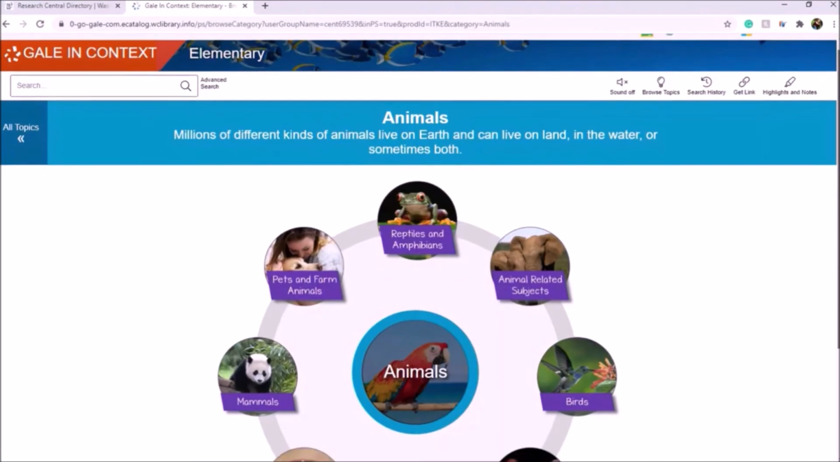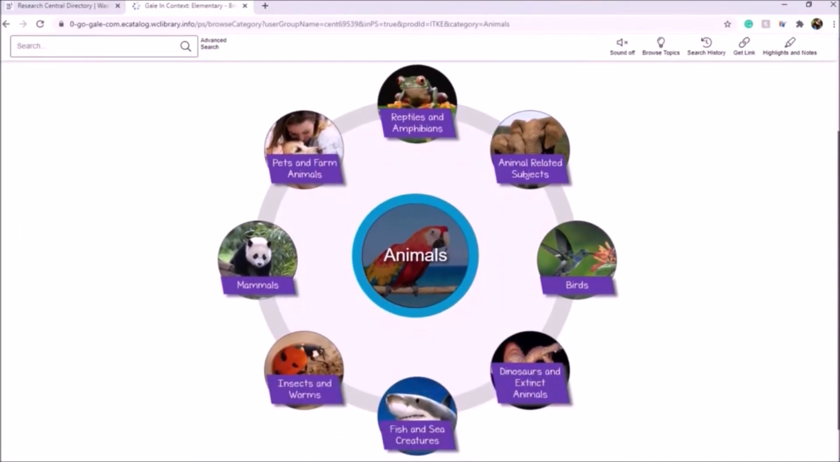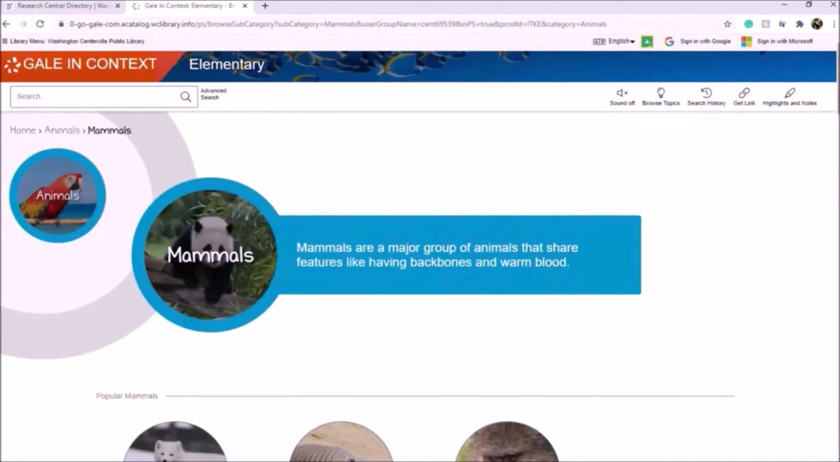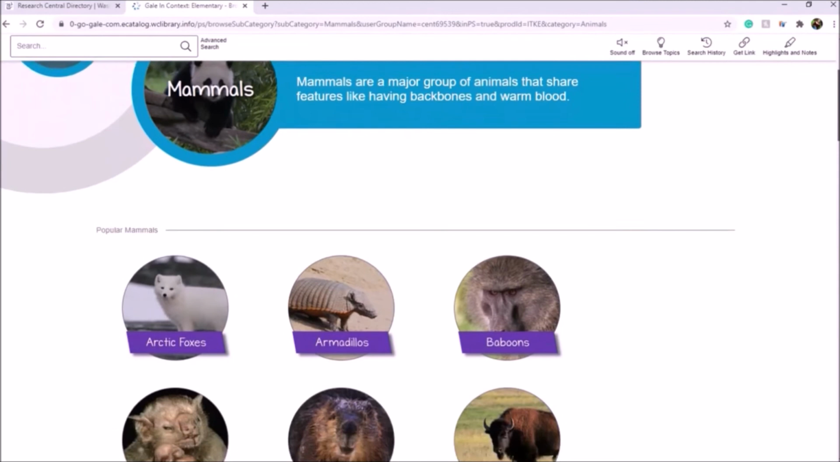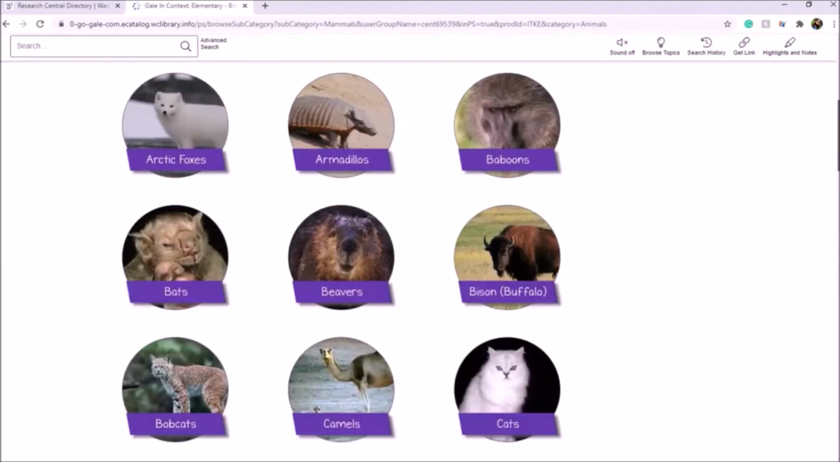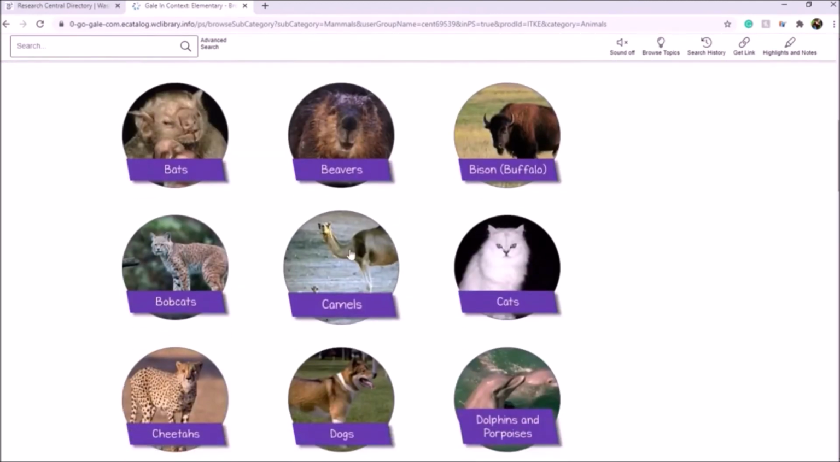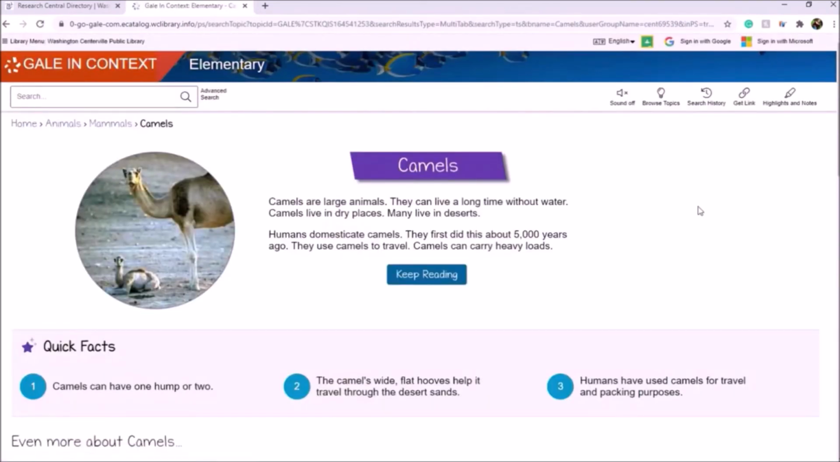Next, you'll narrow it down further by selecting one of the subcategories. We're going to pick mammals. Finally, you'll come to your topic page, which will list many common types of mammals. For this example, we're going to go ahead and select a camel and take a look at the options available. Once you've selected your topic, you'll notice an overview at the top of the page. Further down are some quick facts about that subject.